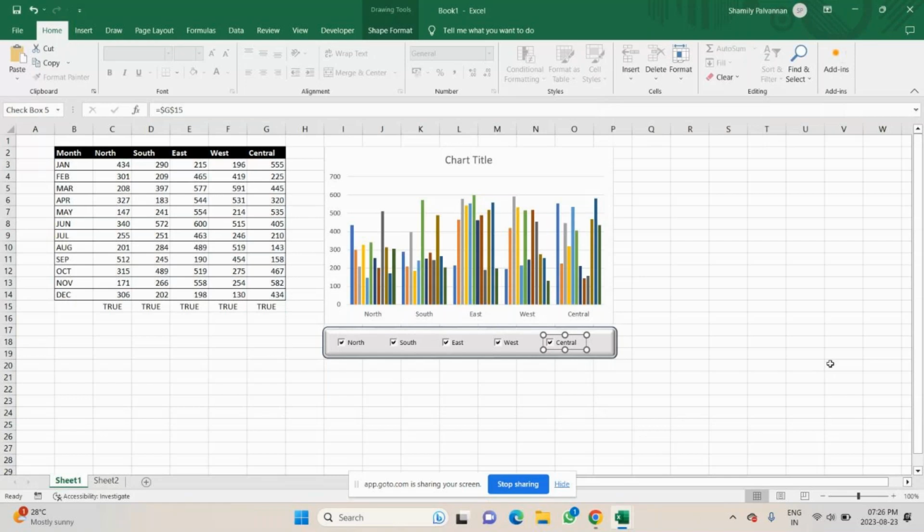Whatever I have done is only linking. If I select this, or this, or this, it only shows me an output saying whether it is selected or not. In case I want to know whether it is selected or not and I want an output, what should I do? I need the data to change. For this, we will do one more thing. We will create one helper table.